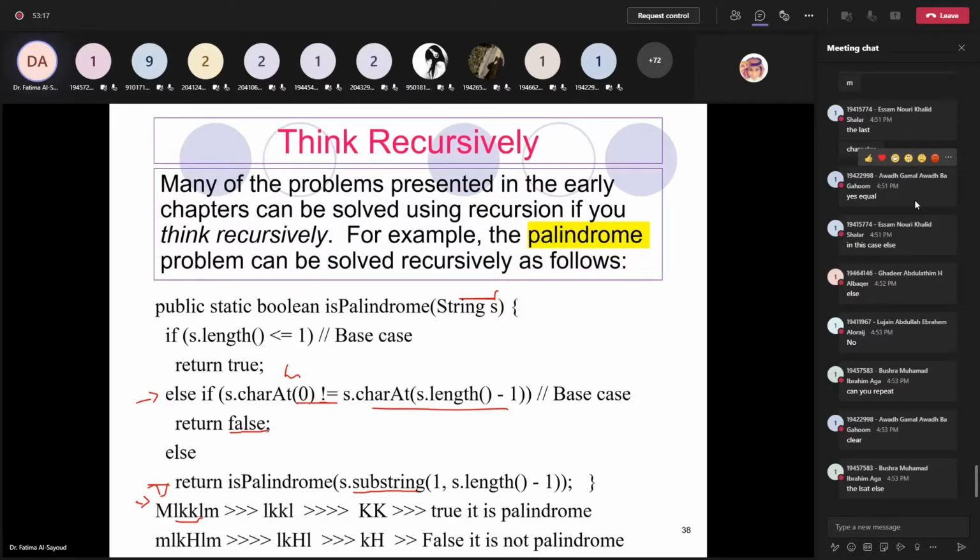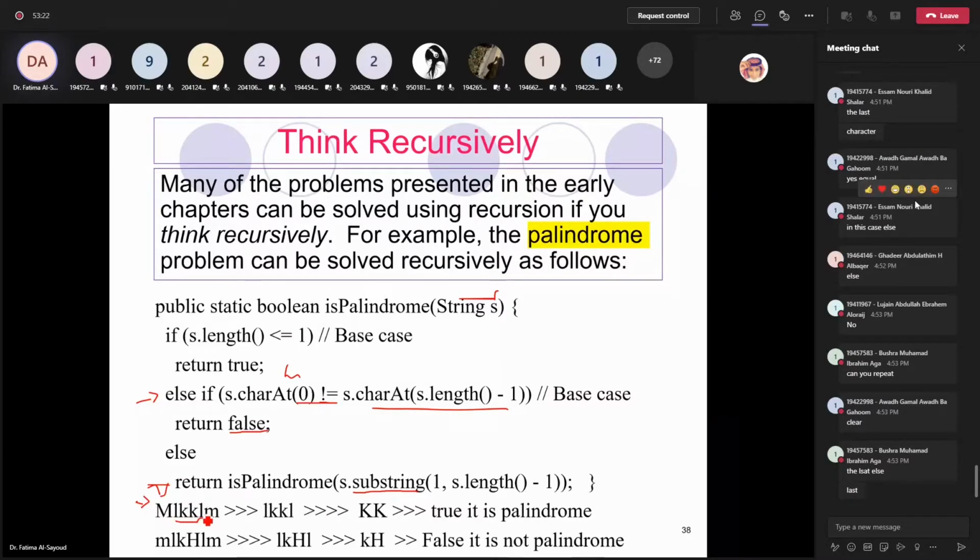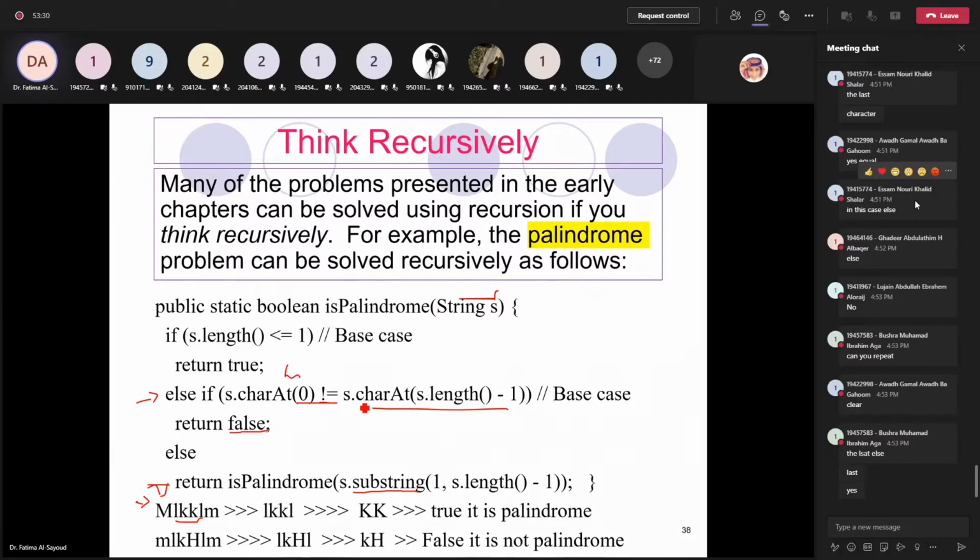Last else. Okay. Now we have the word M, L, K, K, M. Okay, Bushra? With charAt 0 we will get M. And the charAt of S length minus 1, which is this part here, we're going to get M as well, right? M is equal to M or not? They're equal. So this condition will not be satisfied. When will this condition be satisfied? If they are not equal.